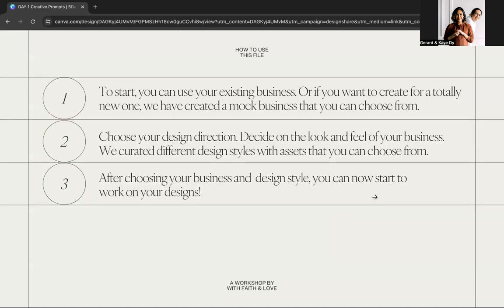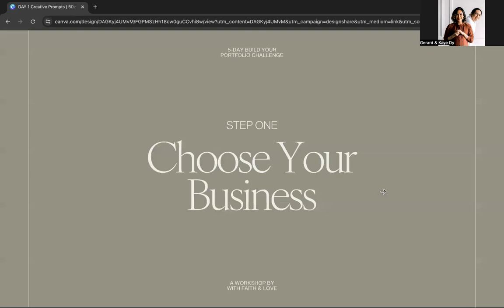So, you have a set of mock businesses that you can choose from. And then after that, you'll choose the design direction that you want to do. And then after that, you can start working on your design. So, let's go through this file together.